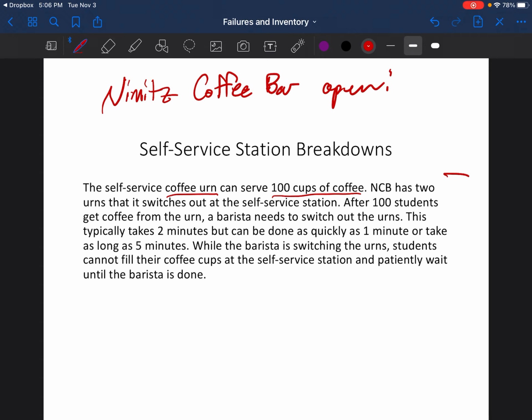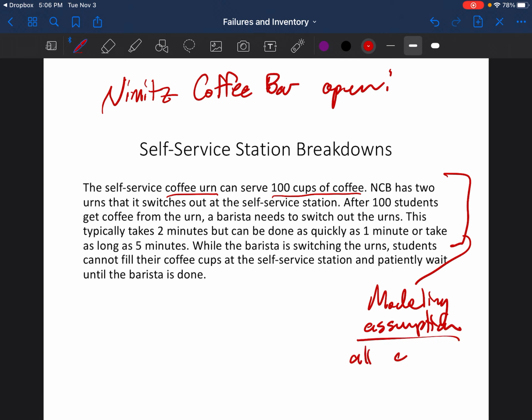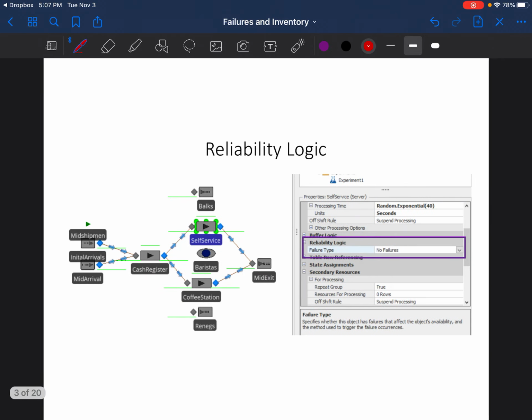So first of all, when you see this, you should note the modeling assumption. All cups are the same, okay? That's obviously not true, but for now, let's just think of it that way. Okay, so while the barista is switching the urn, there's what we call a failure. There's a breakdown. The students cannot fill their coffee cups at the self-service station and have to wait until the barista is done. So how do we do this?